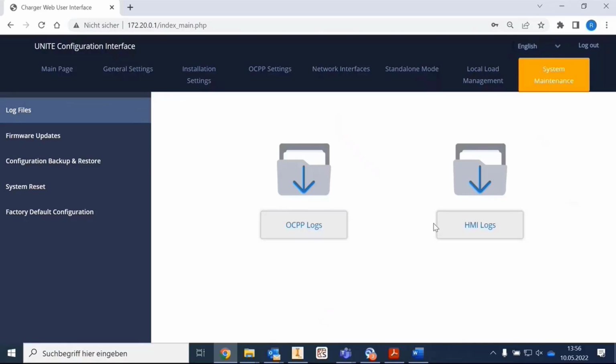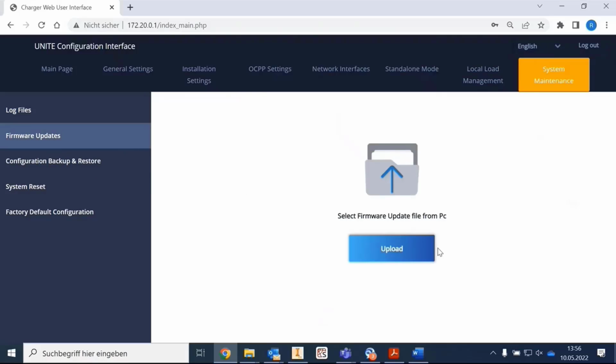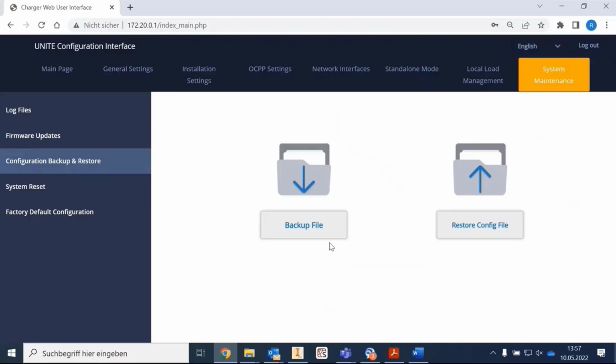So here we can download logs. If we have any trouble, we can just download them. We can make a firmware update here. We can download a file from the configuration that we have in this wall box, and then we can also restore with the configuration file. We have some settings.